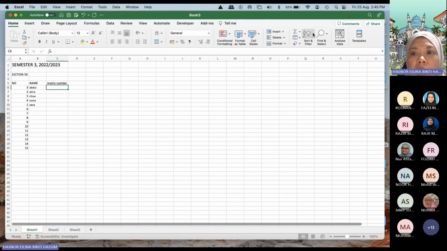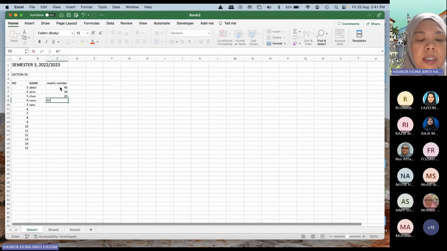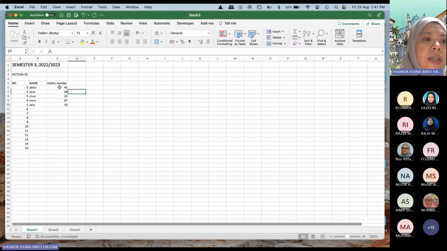You can click here, sort and filter. It's either ascending or descending order, up to you. Right? So Abdul, metric number is 45. Atira is 34. Chua is 23. Nona is 67. And Zana maybe 10. Okay, that's the metric number.